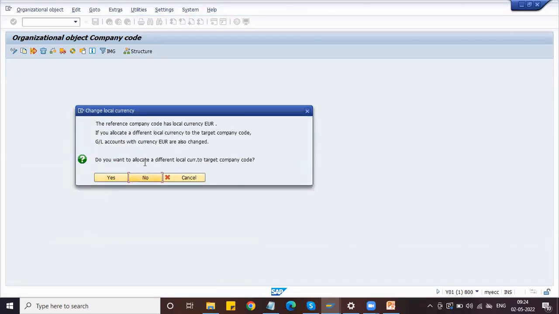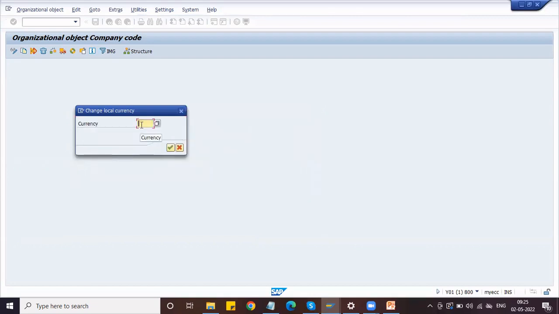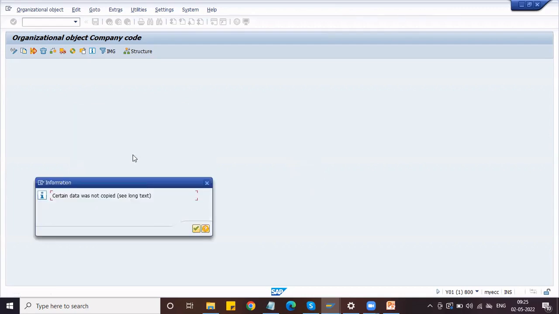Do you want to allocate a different local currency to the target company code? The current company code has euros. Germany is in euros, right? But our company is in INR. So I want to change it. It asks me, do you want to allocate a different local currency to the target company code? Yes. So I want to change euros to INR. Continue.